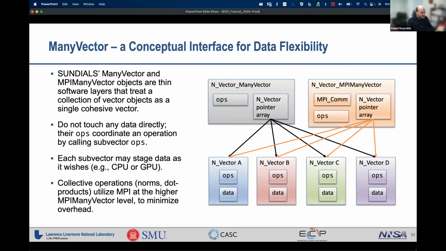I'm not going to reteach everything about the many vector, but just to highlight what it is: it's a really thin software layer that provides the concept of a vector for an array of separate subvectors. We have two flavors, a regular many vector and an MPI many vector. At the heart of them, both just have an array of pointers to actual N vectors that store data. So neither of these store any data. The only difference between them is that the MPI many vector also has a communicator. It could be an intercommunicator for really complex cases, where maybe each of these does some MPI on a subset of the machine and this intercommunicator connects them together.